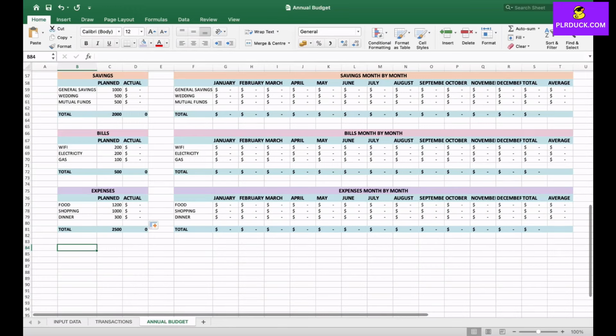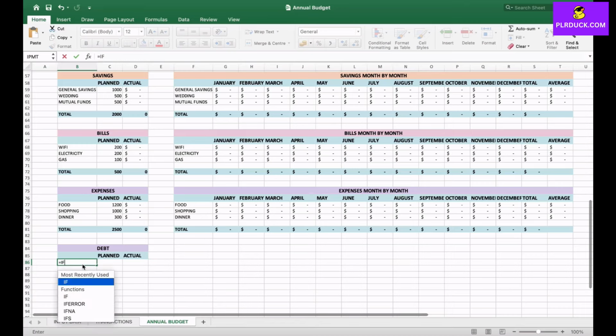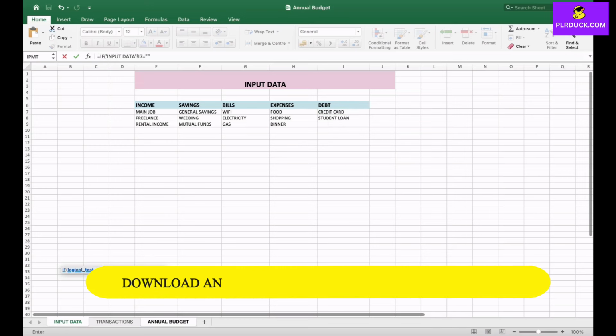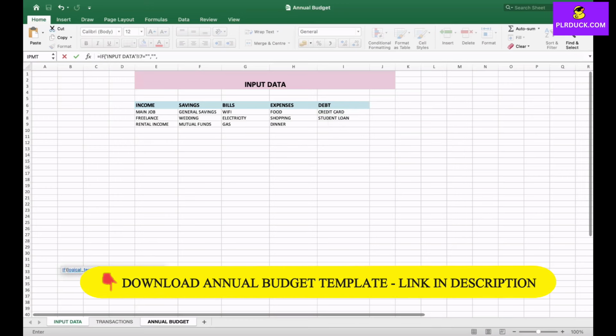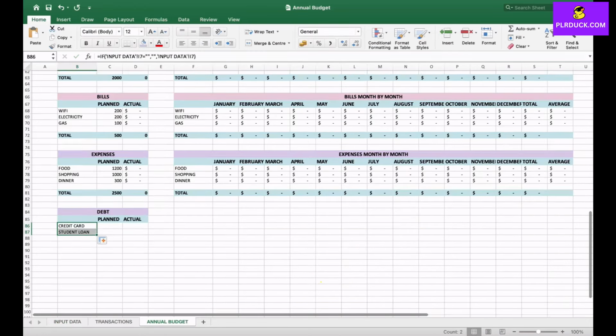So the last table is the debt table. So I'll just go and create that for debt. And here I need to pull all the values. So is equal to if, I'll open the brackets, I'll go to the input data. So if this is equal to no value, then we'll have no value, or else I'll just select this and then I'll close it. I'll just flash fill, and then at the last we'll have the total value.